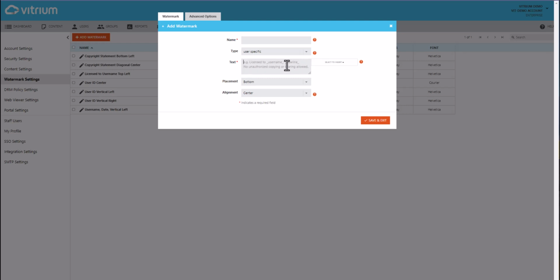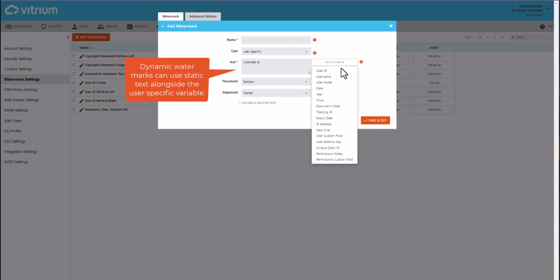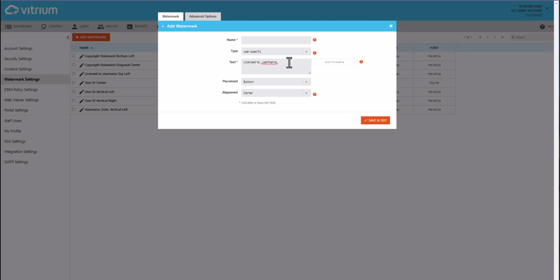In the text box here, we can list what information we would like to have appear. We're going to start with having licensed to, and then selecting username from the list of variables in this drop-down menu here. It is possible to include multiple lines if desired. All you need to do is create a new line and enter the next information that you would like to have included. For this one, let's also include the date.